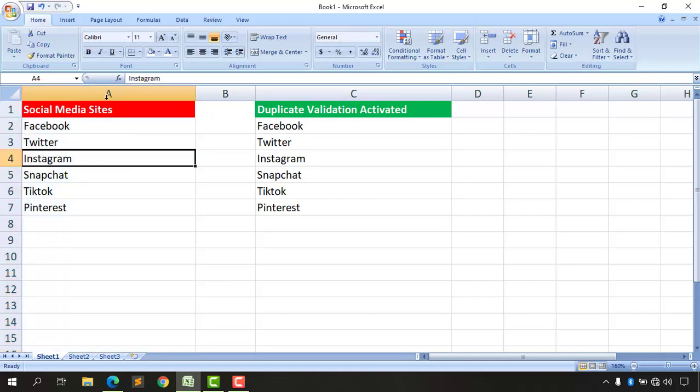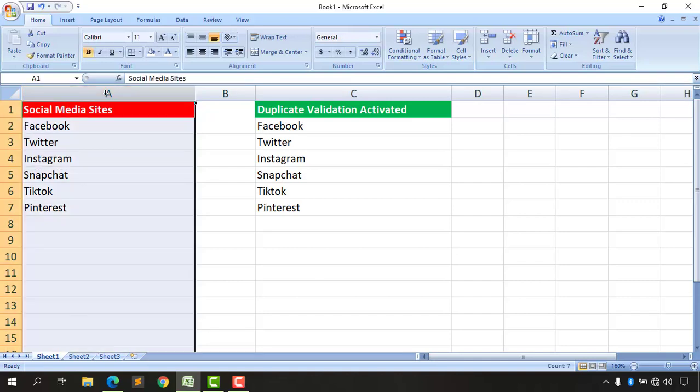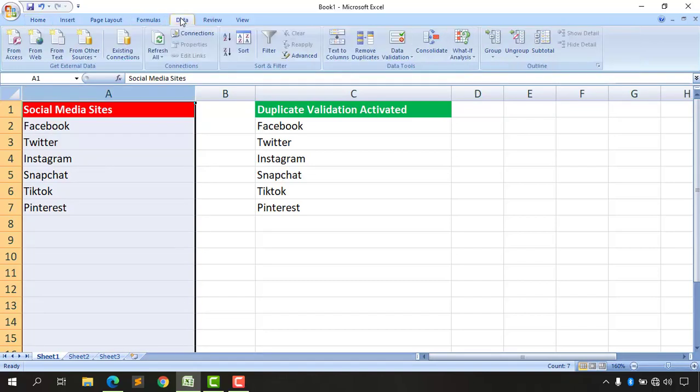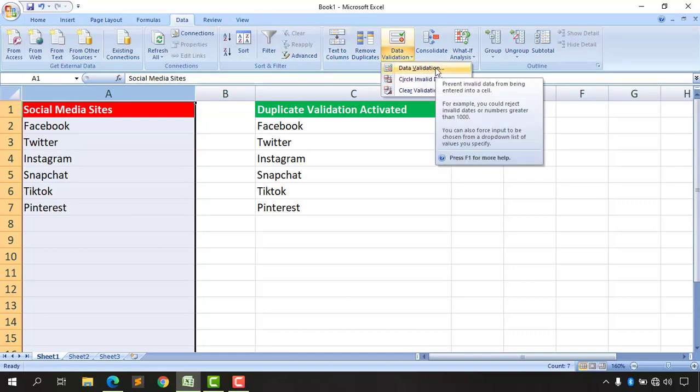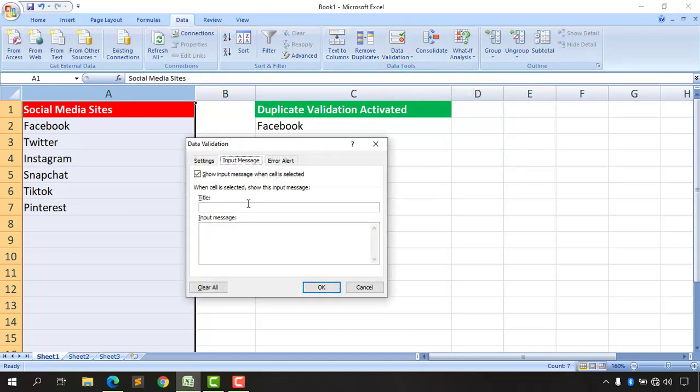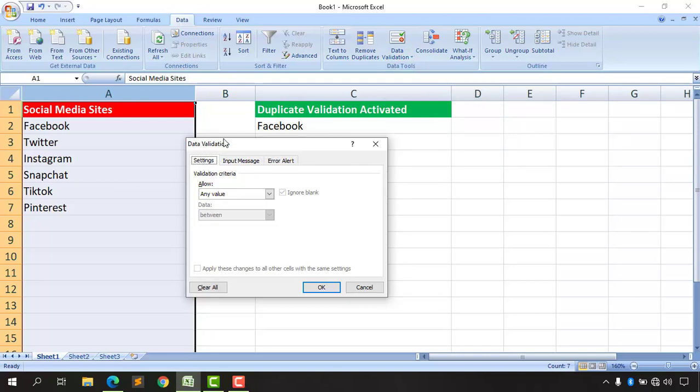So first thing, you have to select the column on which you want to activate the duplicate validation, and after that you have to click on Data and then go to Data Validation, and after that click on Data Validation here. Then you are going to find a data validation dialog box, and you have to provide the validation criteria.